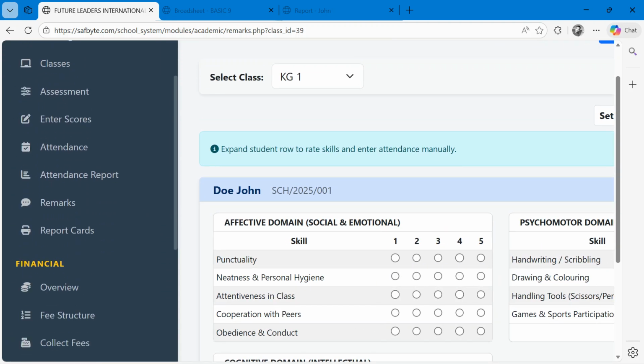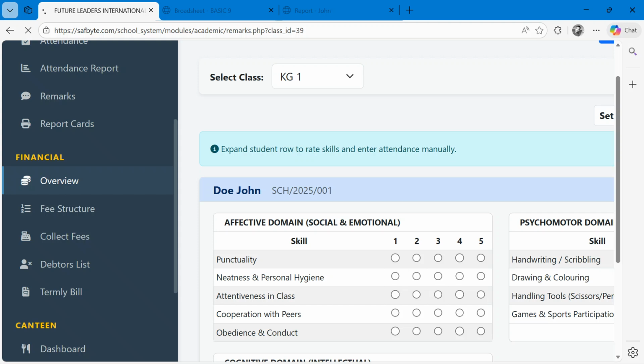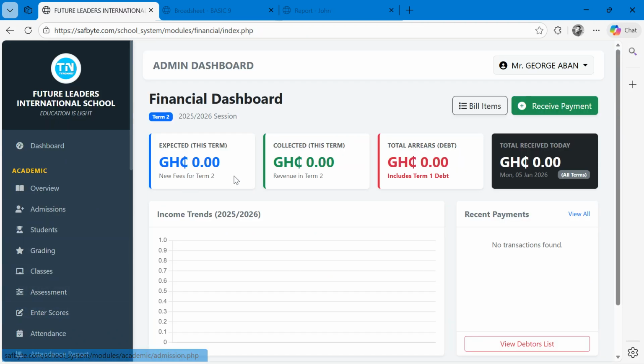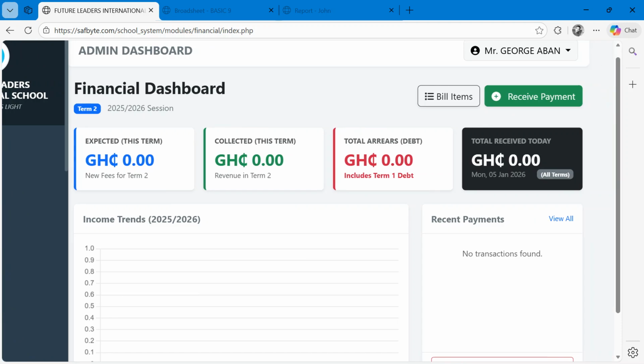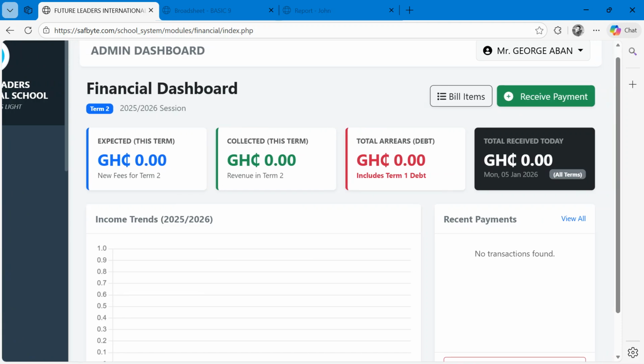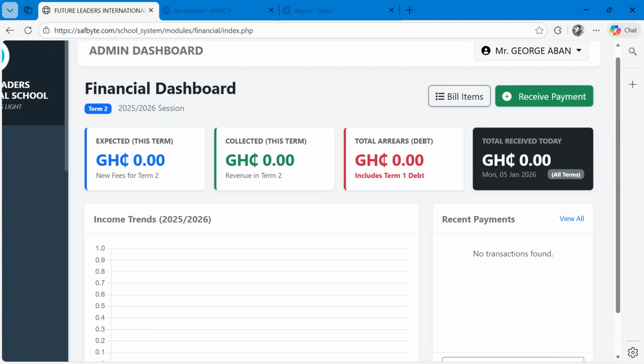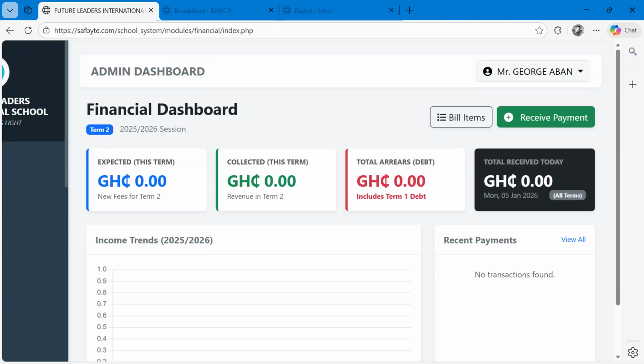Now back to our main focus for today, which is the financial module. The financial module also has its own dashboard or overview, where you see expected income for the term, then the fees collected, then the arrears, then the overall collected for the day. So this is what your dashboard gives you for the financial module.